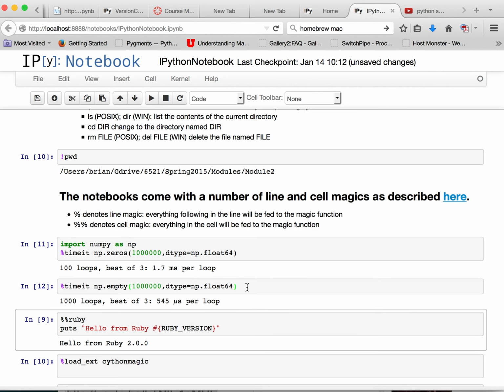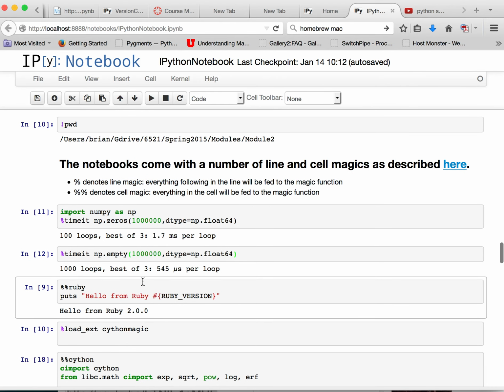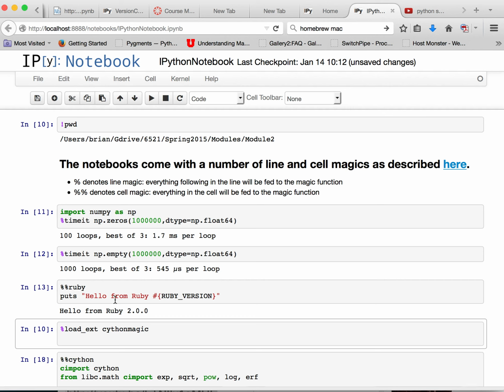I run this again. This time it did 1,000 loops, and the 3 best had an average time of 545 microseconds. So this is approximately 3 times faster than zeroing out all the values. There's a Ruby magic. There's also a Perl magic. And this allows me to execute Ruby code directly in the cell.